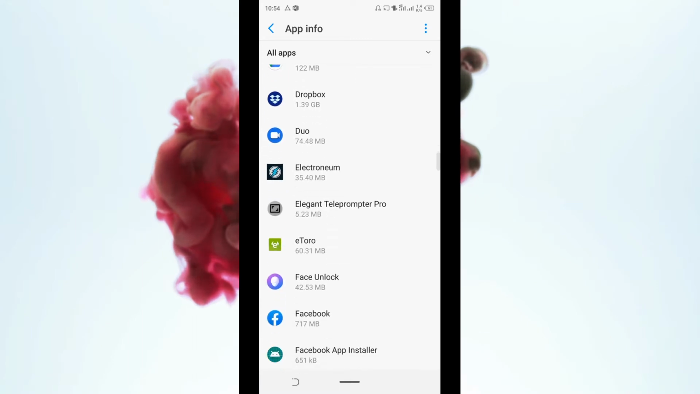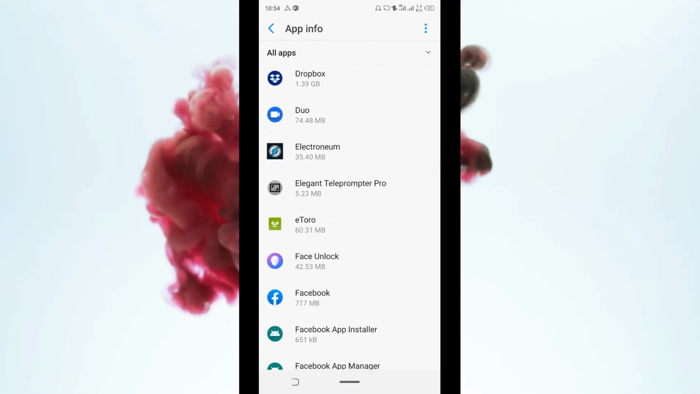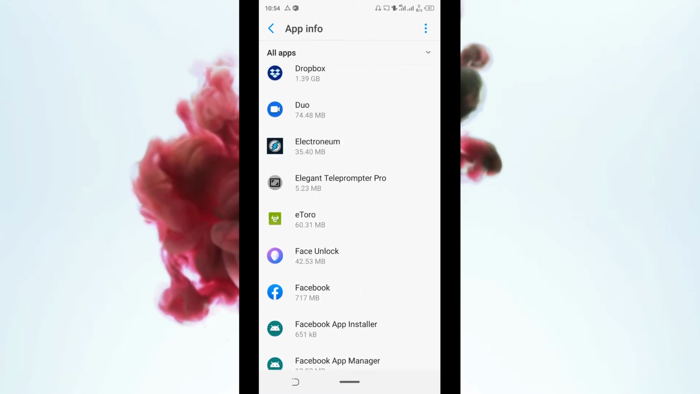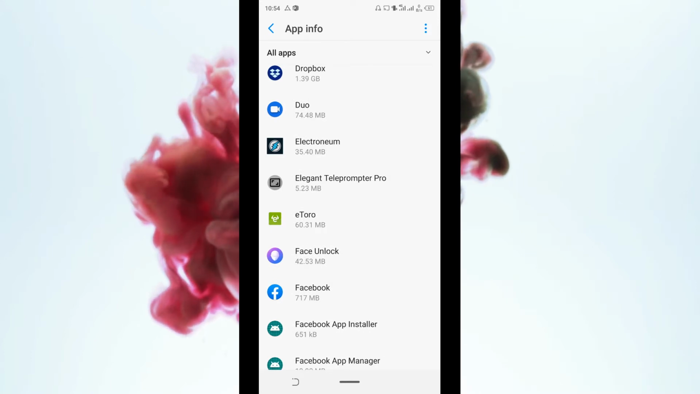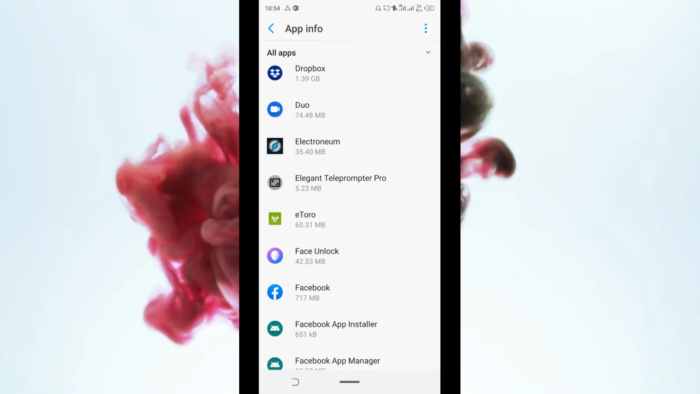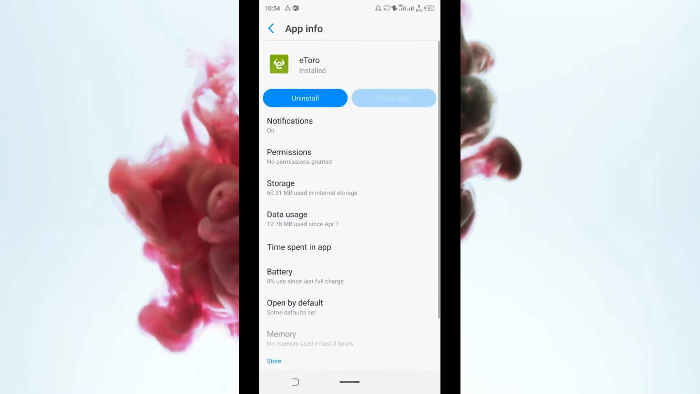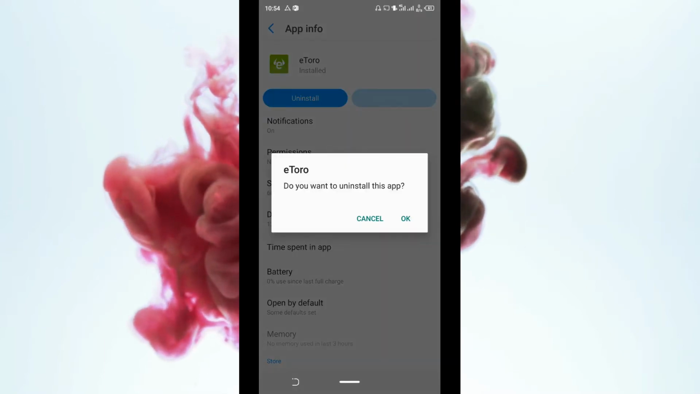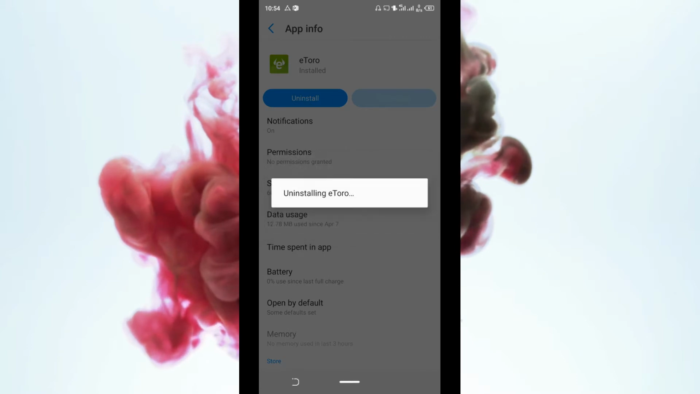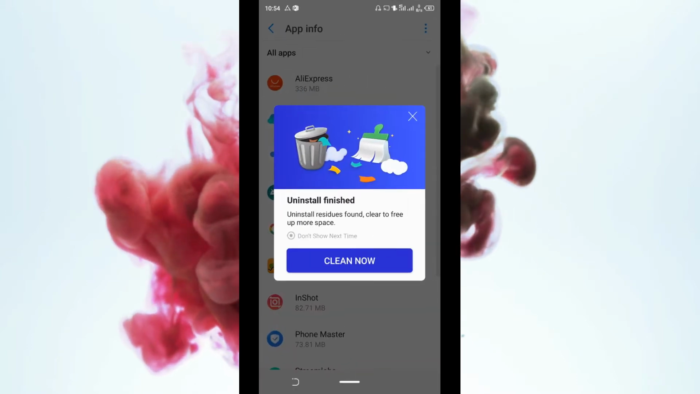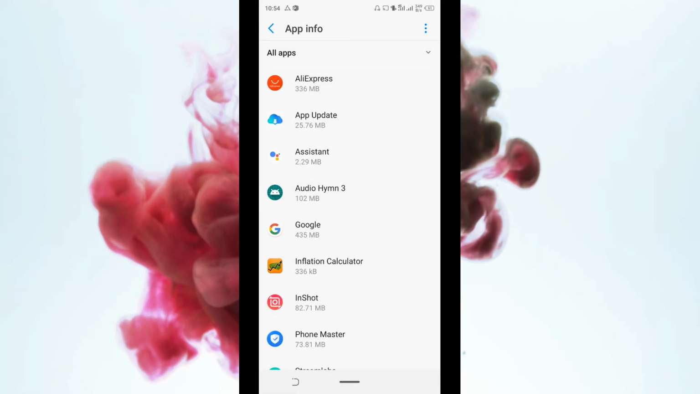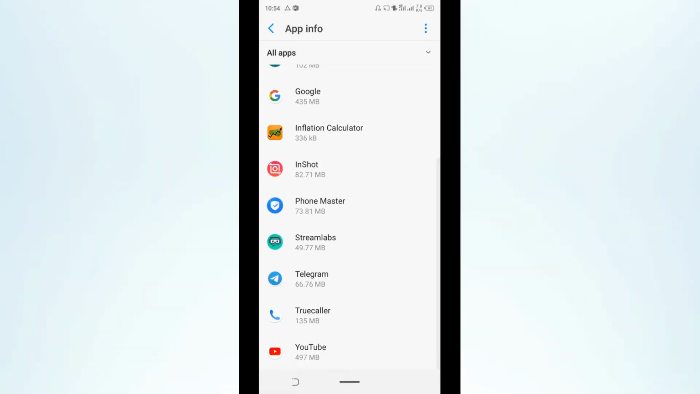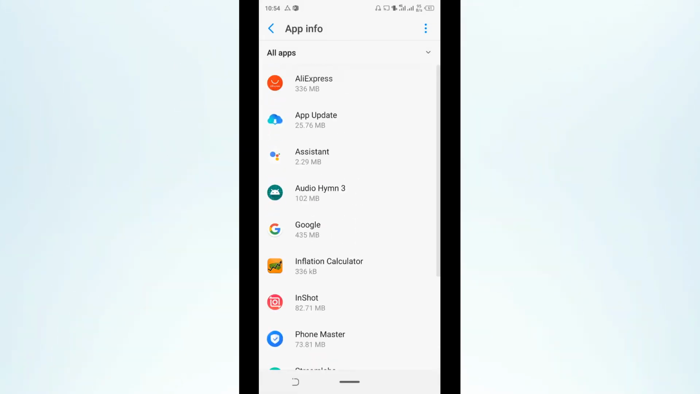So you scroll down to one of the apps that you do not use really often. To demonstrate this, I want to uninstall this app here, eToro. So I tap on it and hit uninstall. Once I do that, the app is removed and more space is made available on my device. You have to go through all the list of apps and uninstall all the apps that you do not use. By doing that, you are freeing up space, making it easier for your device to run even faster.